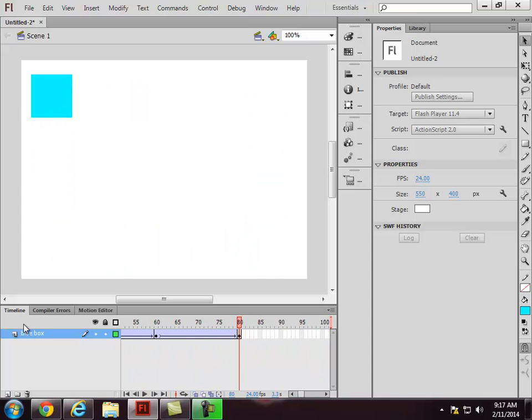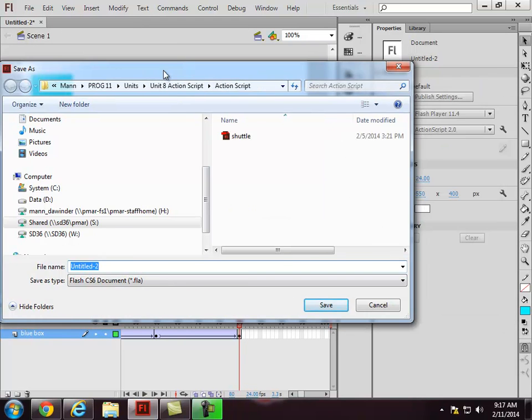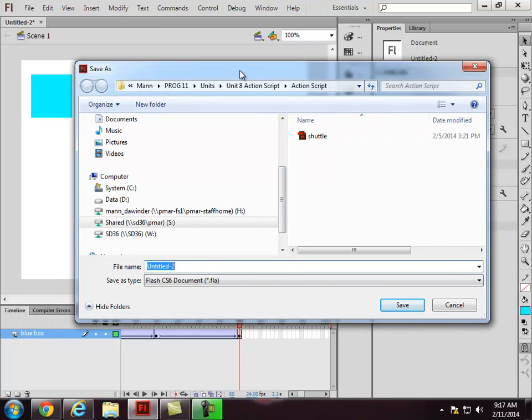If you like what you see, make sure you save it. Mine says Untitled 2. We're going to save it, and that's it. That's how you do a simple motion tween.